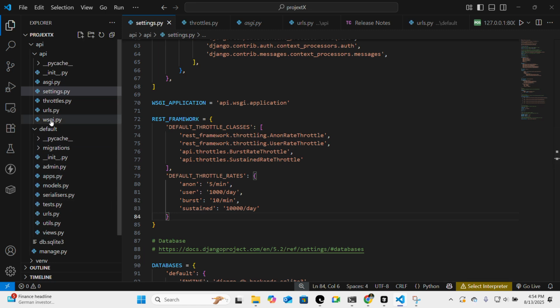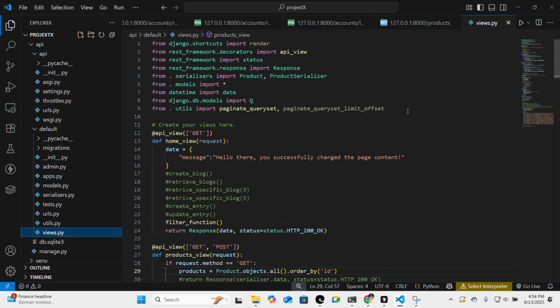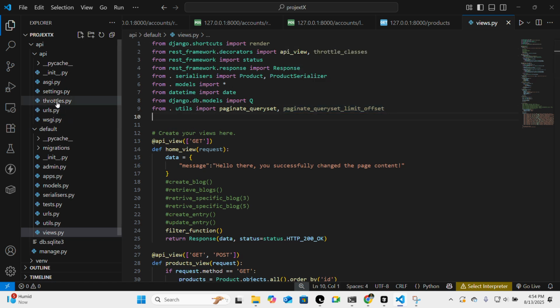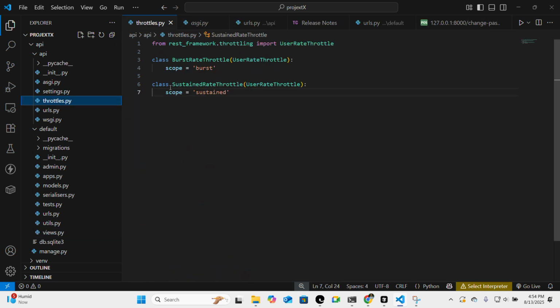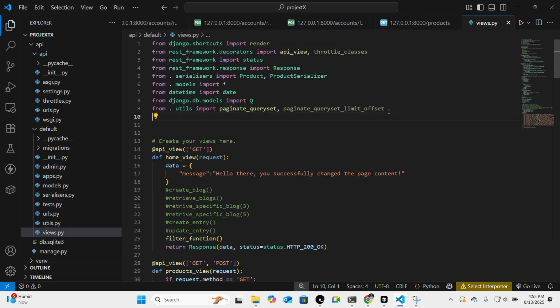So I can come to my application called default. I come to the views. So I have to import them. Additional to my API view, I need to have access to throttle classes. So I'll put a comma here and I'll import throttle classes. So after importing throttle classes, I equally have to import the sustained rate throttle and the burst rate throttle, so that I apply them to particular views that I want to have them operational from.